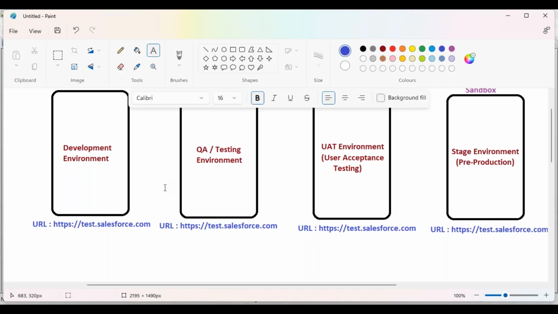When you go to real-time organizations, we are purely working on sandbox. You can log in to the sandbox using test.salesforce.com. It will load the login screen, and you can log in with your credentials, username and password. Then who will create the sandbox for you? Your administrator. Once you join the team, your project manager will inform the administrator that a new member is joining the project from today onwards, and ask them to allocate a sandbox to him. The administrator will create a sandbox and allocate it to that person. From there, he can log in with his credentials. Each developer will have their own sandbox.